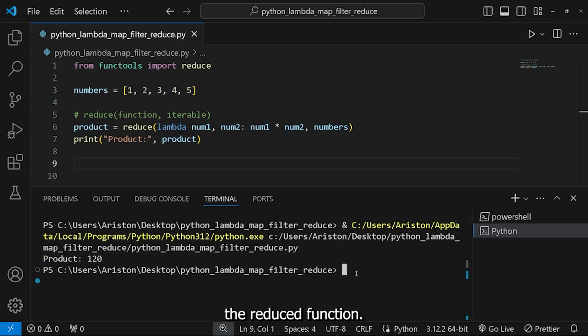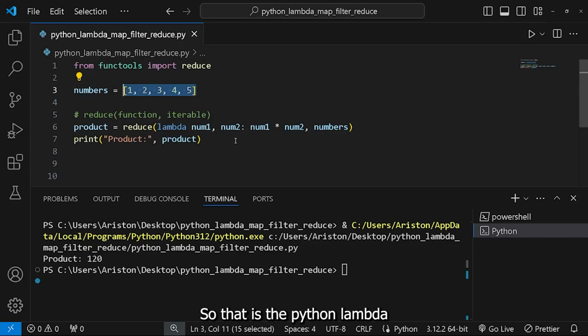So this would be the reduce function. The reduce function will perform the function on the first two. That would be our number 1 and number 2 items that we have inside of our list. And then once the first two are already multiplied, it will then repeat the process until there is only one value that remains. That will be the product of all of the numbers that we have inside of our list. So that is the Python Lambda map, filter, and reduce functions.